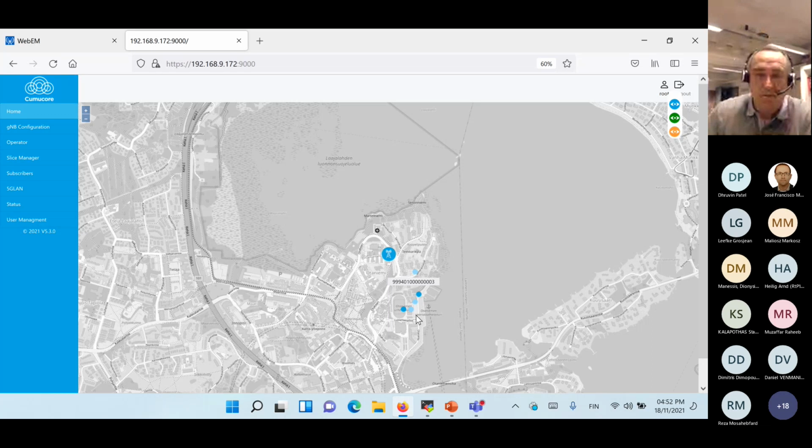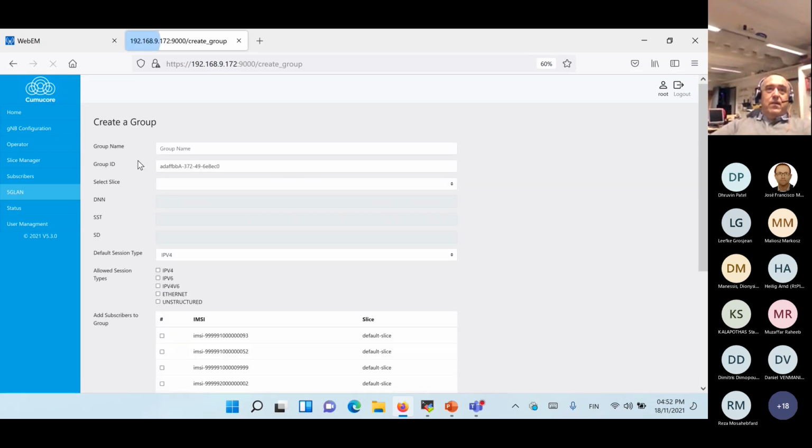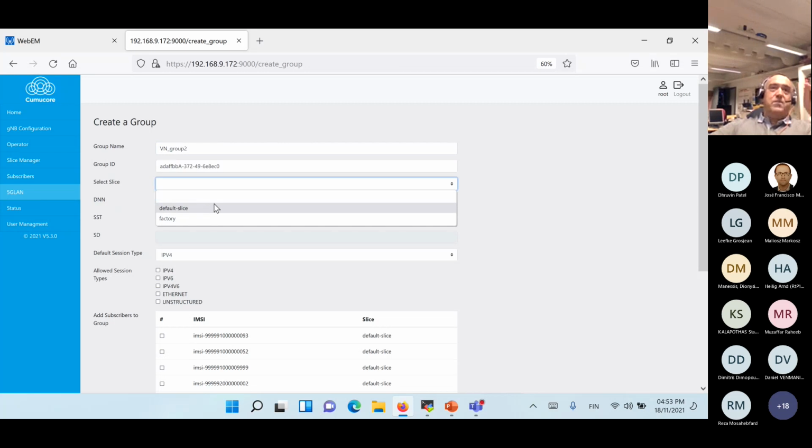So now we see the two devices that are connected, and the other thing that we could show is to create 5G LAN groups, where the idea is that we define a sort of virtual network with the devices inside the slice. Once we have created the slice, if we want those devices to talk to each other, then we can create a virtual LAN group, and we select from which device the group of this virtual LAN will be created.